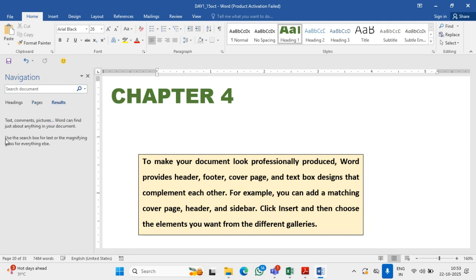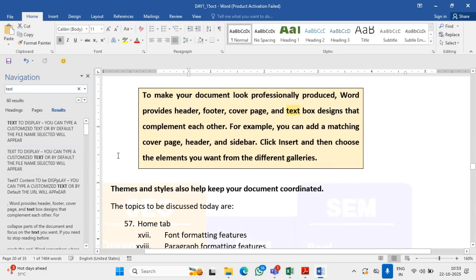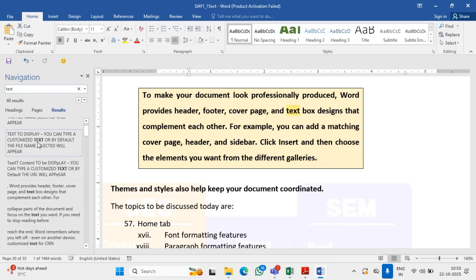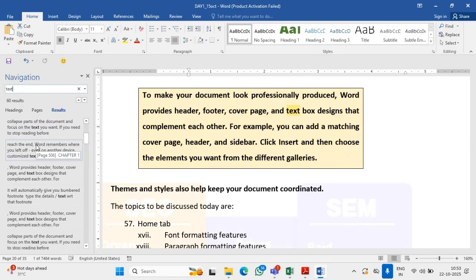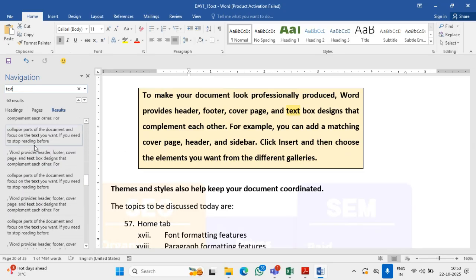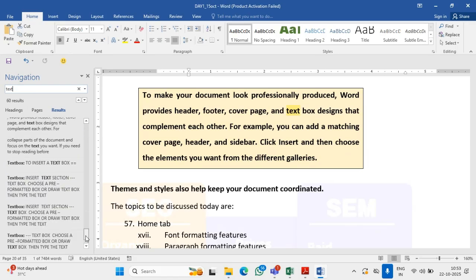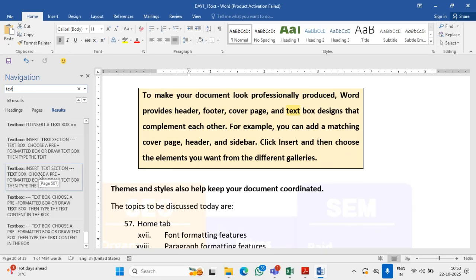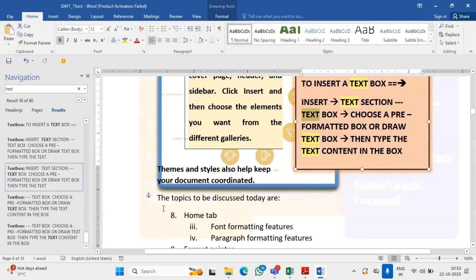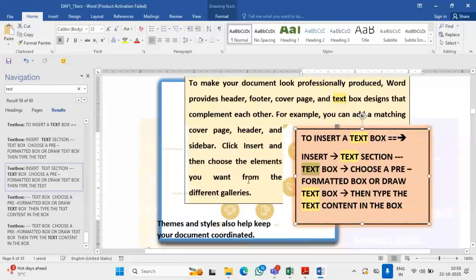And what is results? It is the search bar. If you are searching for something here, suppose I search for TEXT, you see how many times this word has been used in this document, and it has listed all those occurrences here. So from here you can find and reach that particular option. Suppose I want to check this one, I can click on it and it will take me directly to that location.